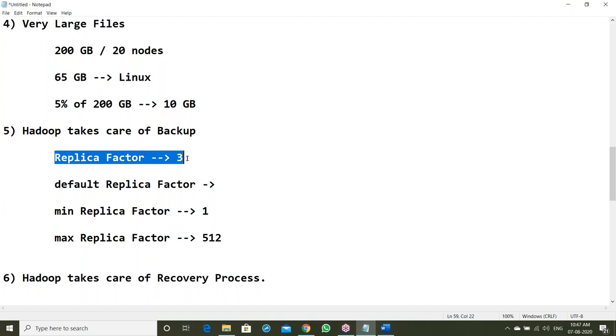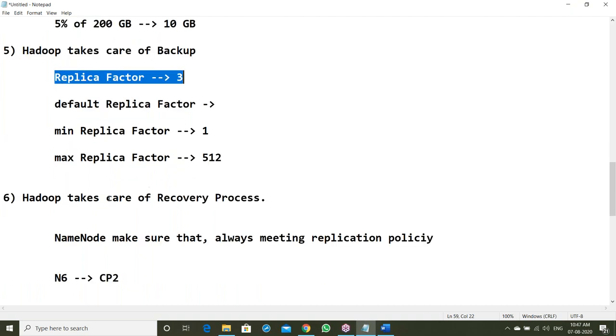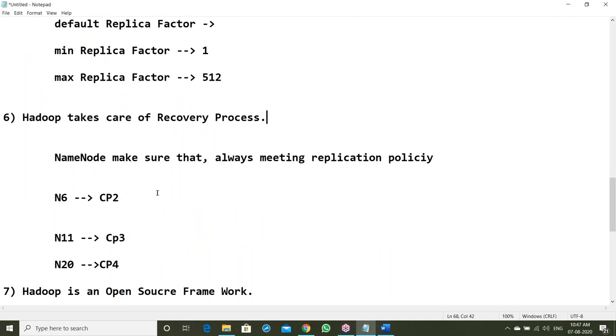Yes, if any one copy is lost, no issue. Two more copies are available. Fine. Next, Hadoop takes care of the recovery process, right? Yes, the name node makes sure that the replication policy is always met.